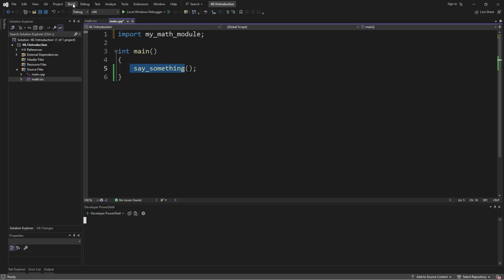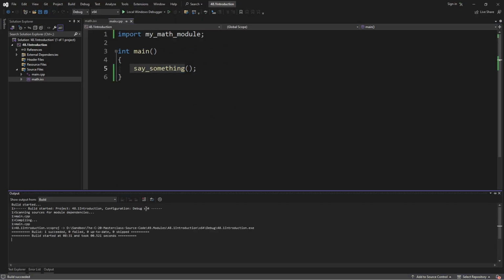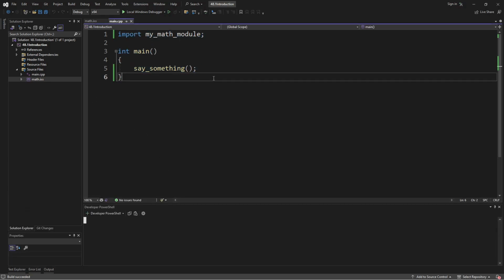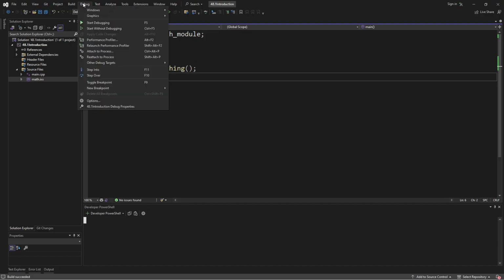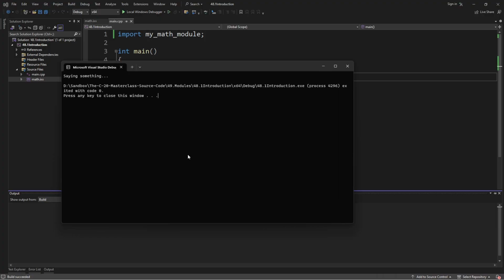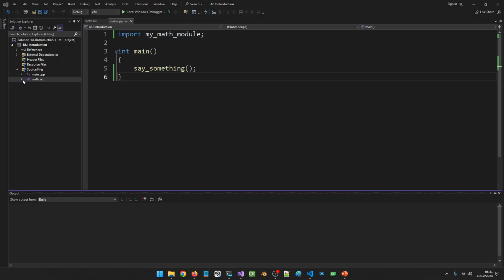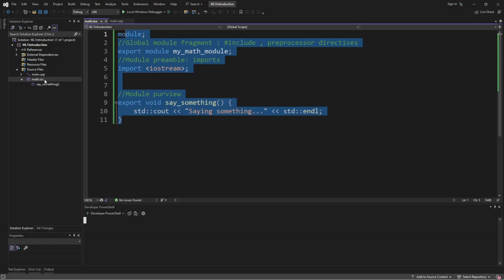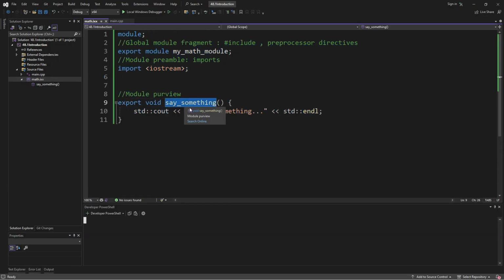Now that we have this, we can try and build. Okay, if you get 1 succeeded, 0 failed, it means your compilation was successful and you can try and run this. So debug and start without debugging. And we have "saying something", which is what we printed in our say something function here.